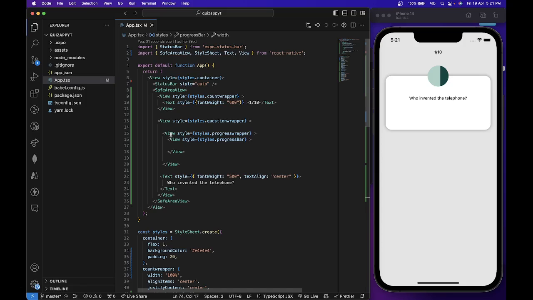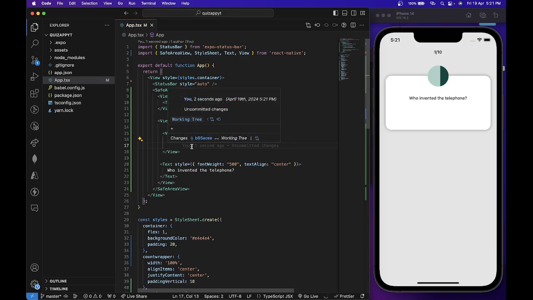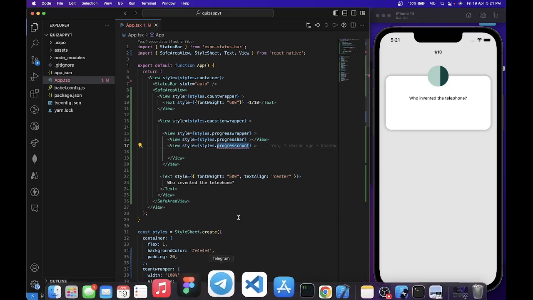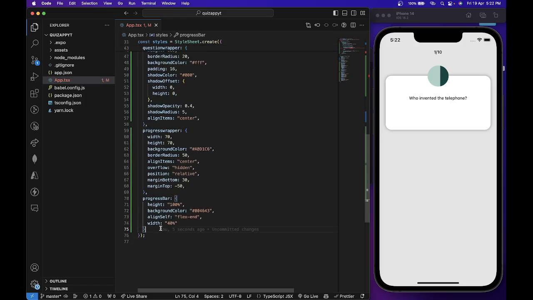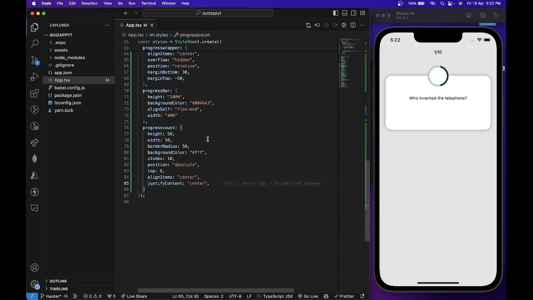Okay, so within this view again, we can simply close here because that's all we need. We're going to create a different view within this progress wrapper, and with that view also we're going to style it. So I'm going to have a style of progress count. It's coming here, and then let me paste it in. Yes, so I've pasted it in here, as you can see.